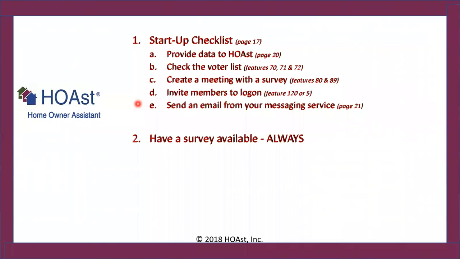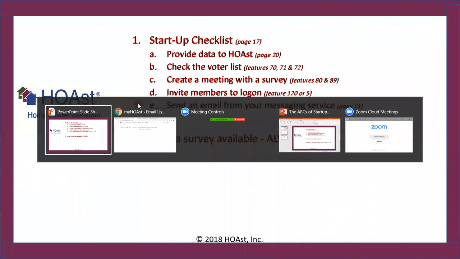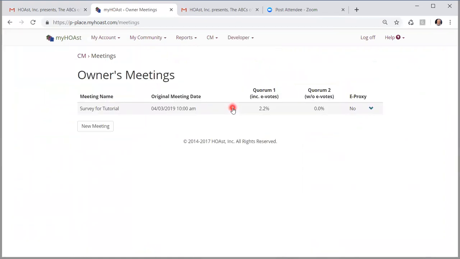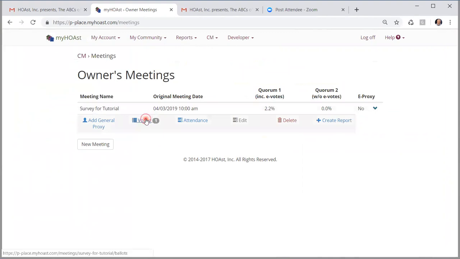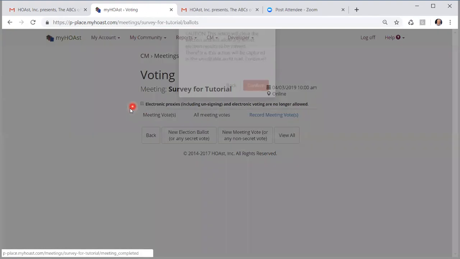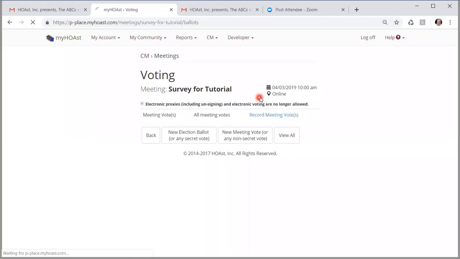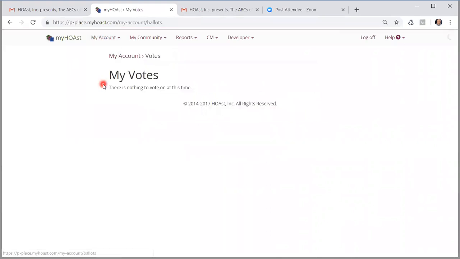So let me show you this here. Go back to my owners meetings. If I decide that I'm through with this survey, I can close any vote by clicking this box here. This says that the audit trail is going to say that I closed the voting time. So that's fine. Now this vote's closed. That means the vote doesn't exist anymore. I will demonstrate that by going to my votes, and there's no vote there. It has disappeared.